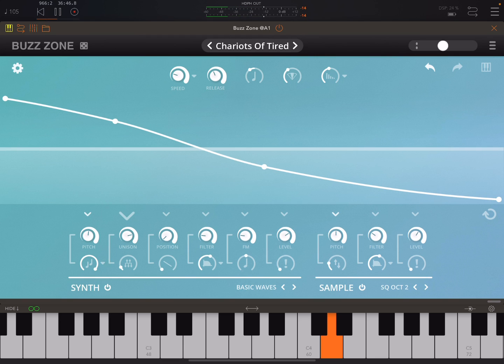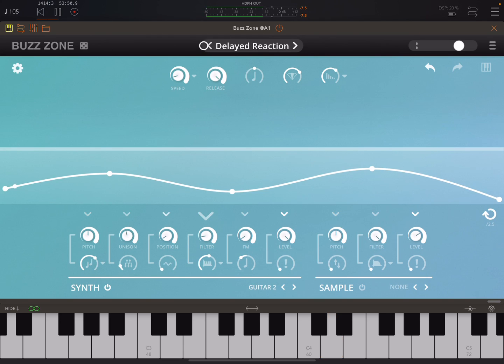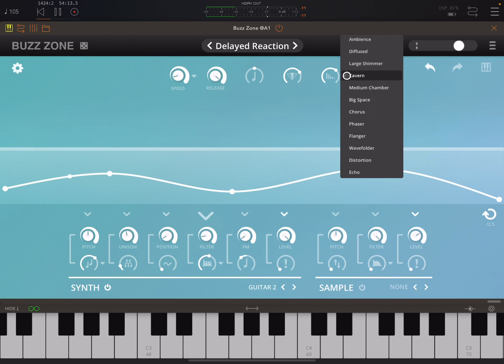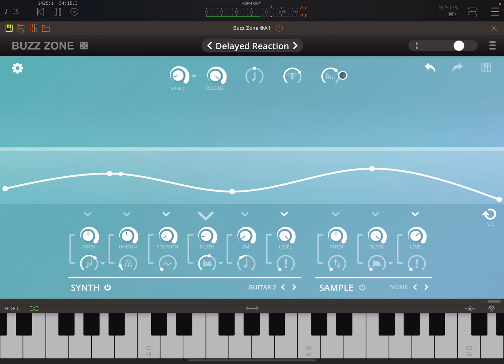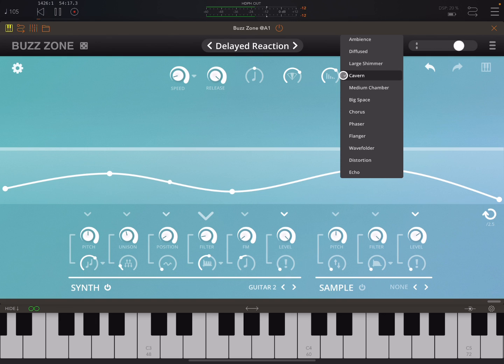Super useful. Now, looking at the knobs up at the top, we have a global speed control for the envelopes, a release amount, as in how long it's going to take for the sound to fade when you release your finger after playing a note. Here, a global pitch control. Here, stereo width control. And here, a control for the depth of a selected effect.